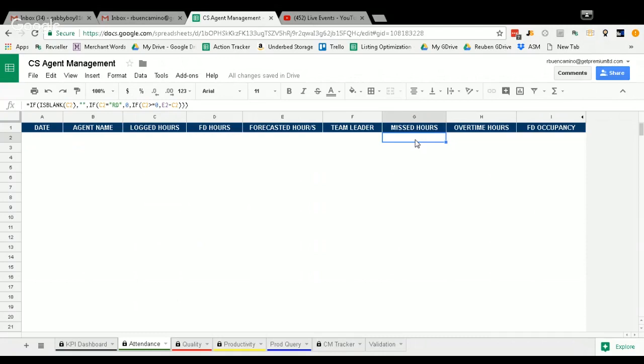Miss hours is computed by subtracting forecasted hours minus your logged hours. Let's say an agent was late for 1 hour. She's expected to report for 8 hours, but logged hours would only show 7, then it would show 1 hour missed here. That would automatically compute.